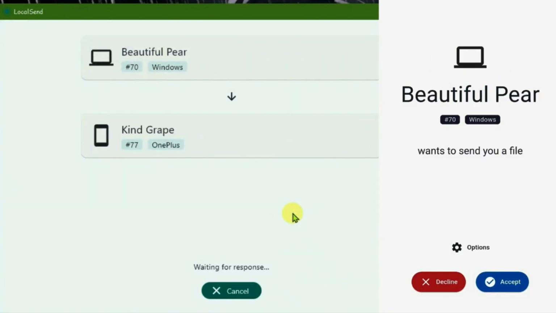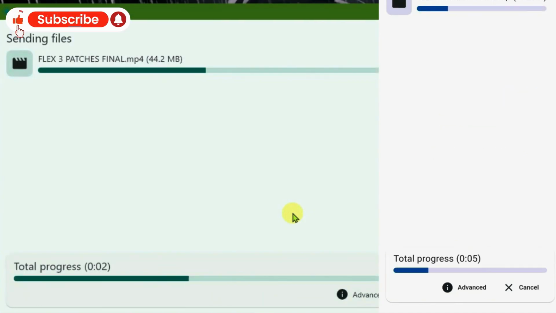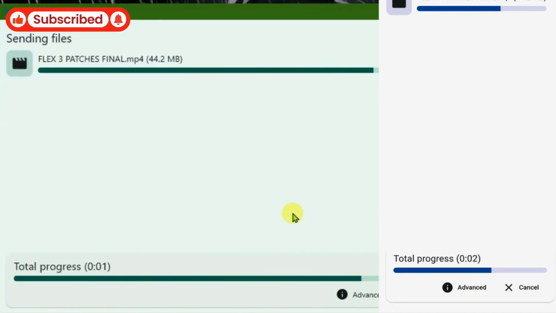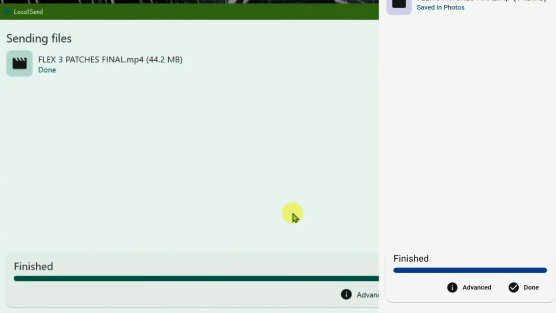You will get a request on the other device where you want to send the file. Just accept the request. Once the request gets accepted, the file transfer will begin and it's very fast. Thus successfully the file has been transferred. So it's very easy.